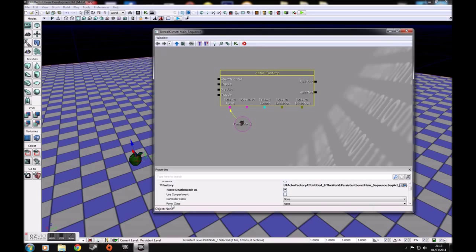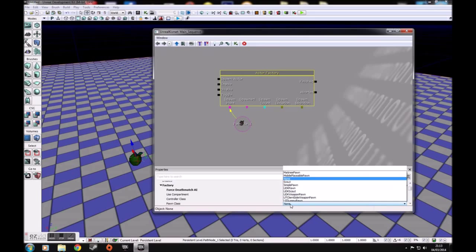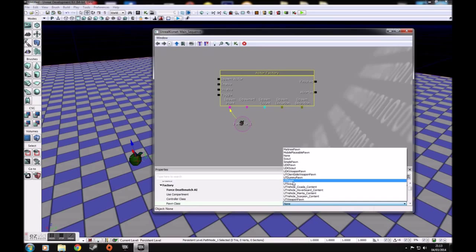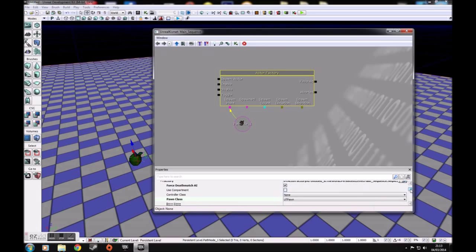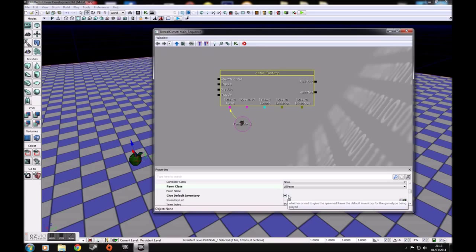The next thing to change is the pawn class. You see here it's set to none. We click and change it to UTPawn. Next thing to do is to give it a default inventory so it has a gun and other items. Now we can give it an inventory list, as in we can give it a rocket launcher, whatever you really like, but just for the purpose of the tutorial I'm not going to do this.